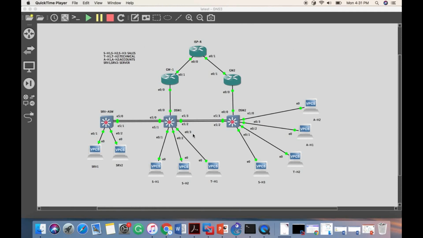Next we are going to implement VLAN. VLAN is a protocol that is established on switches. It is basically used to isolate different PCs from the network. If I want only a sales PC to talk to a sales PC, and a technical PC to talk only with a technical PC and not with the sales and accounts PCs, VLAN is used for that purpose. So we are going to establish VLAN on these three different switches.